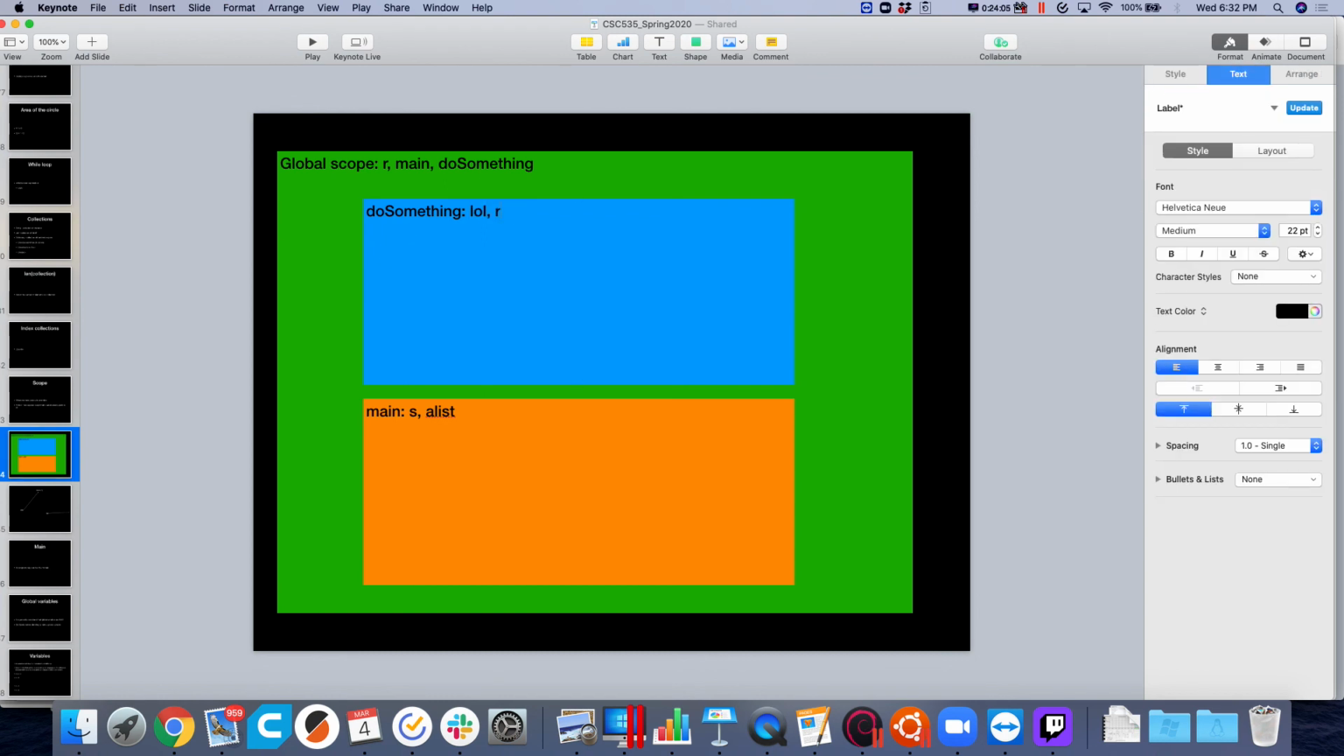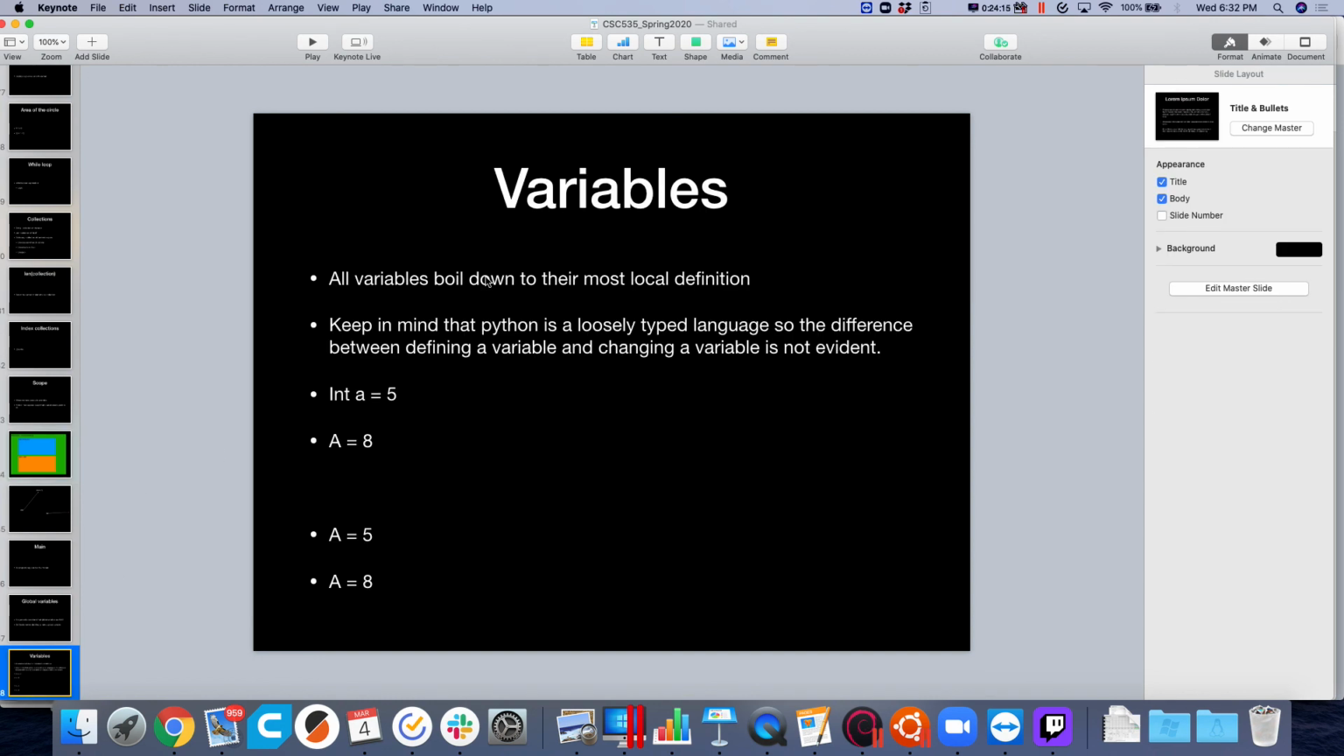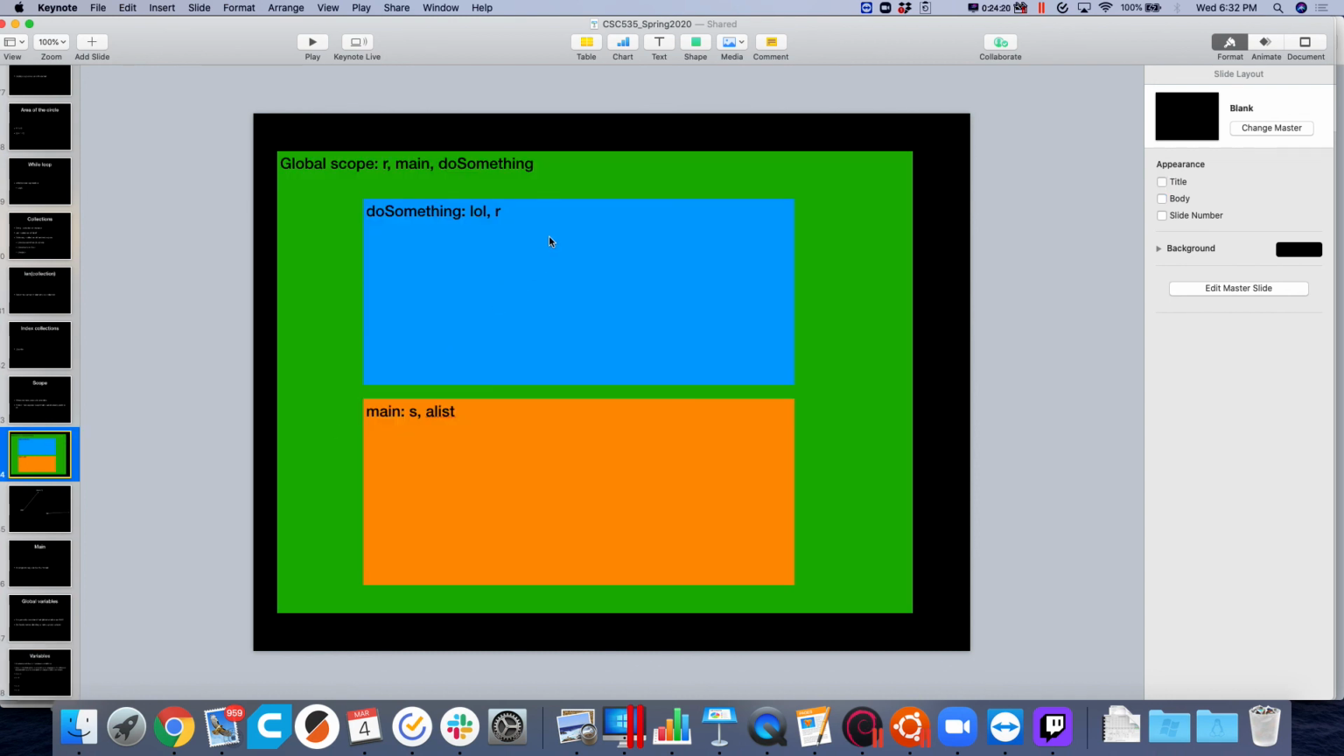I gave myself a variable there that happened to be called r, set it equal to 6, and as long as I was in here and I said r, all variables boil down to their most local definition. So if I'm looking at this picture, if I'm inside this blue box and I say r, do I mean this r or do I mean this r? My most local definition of r was this one right here.